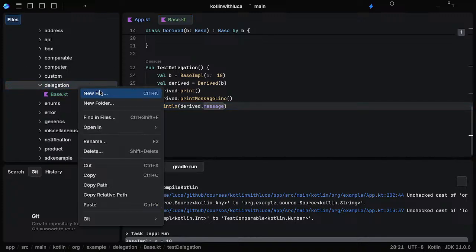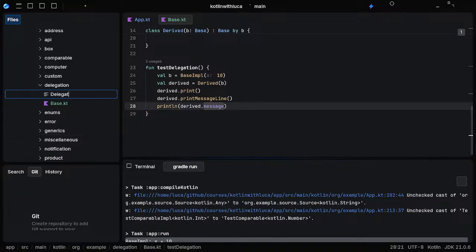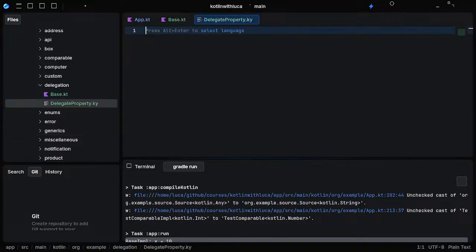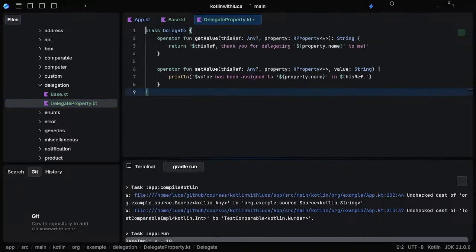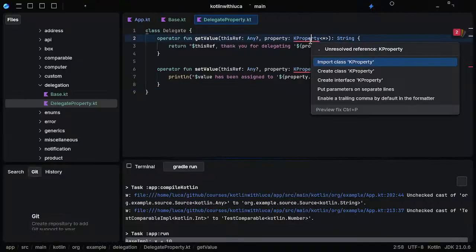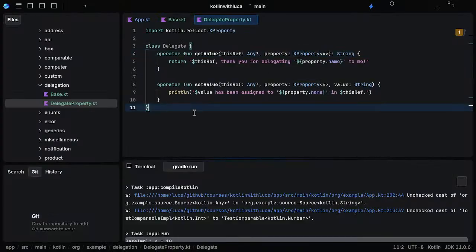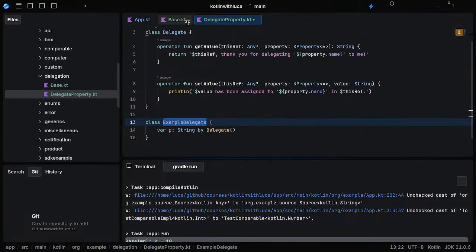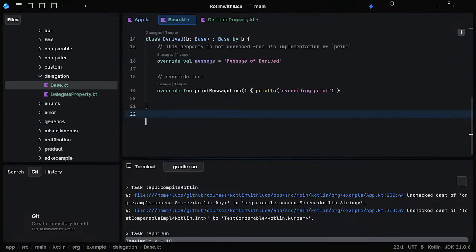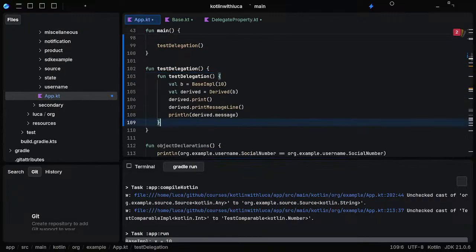Let's do create, rename. So we have delegate, import, and then we create an example delegate, and here, yeah, pass this here.